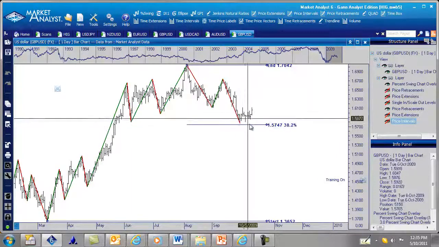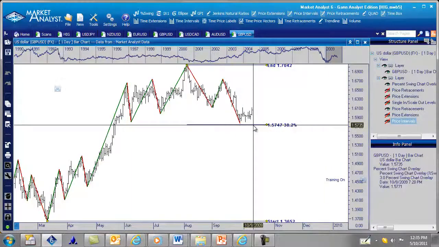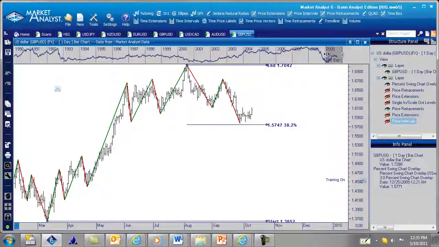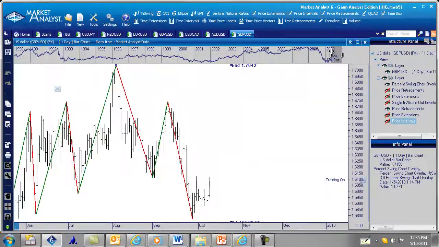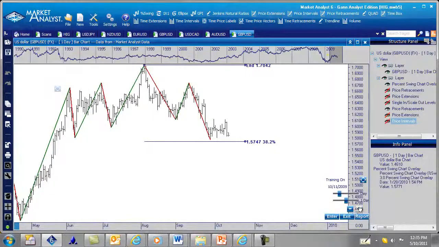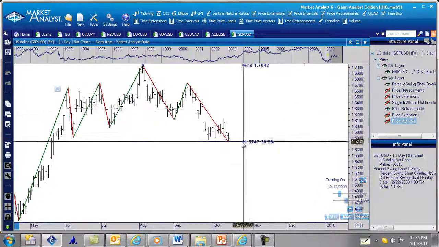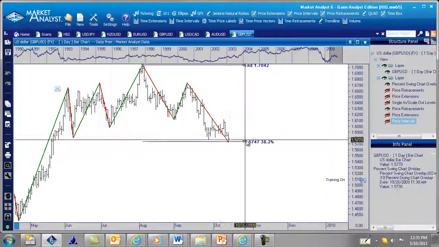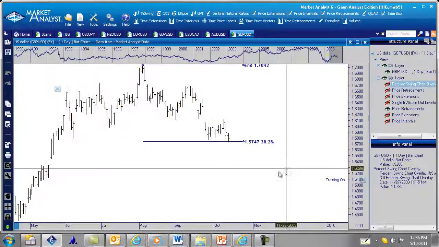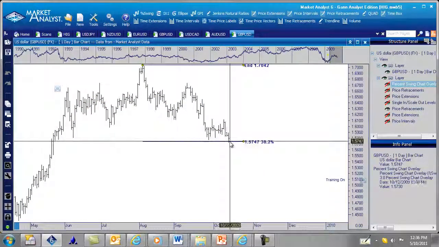Now we're looking for the market to touch 157.47. If it does, we're going to be looking for a way to get into this trade. So it's a trend continuation trade. Let's zoom in here a little bit, and I'll add some bars. Okay, so there we have it. It has touched it now. Okay, so I'll turn off the percent swing chart overlay, and we'll focus on this now.